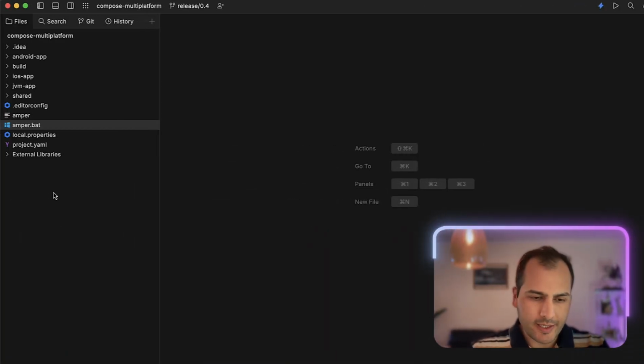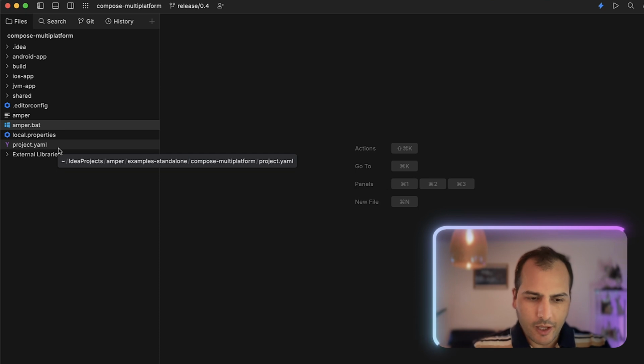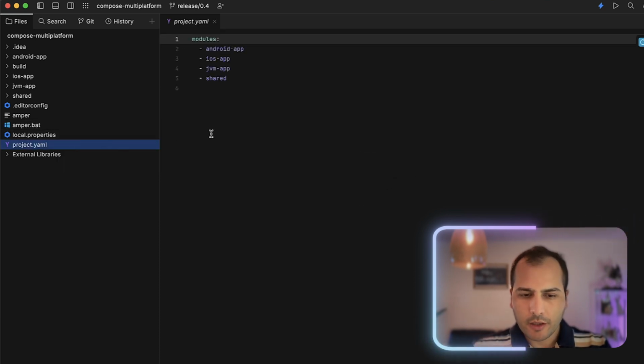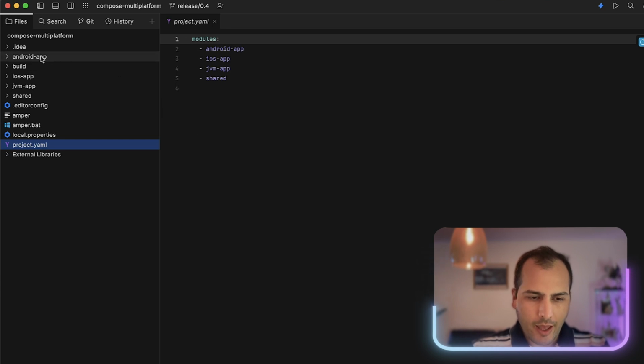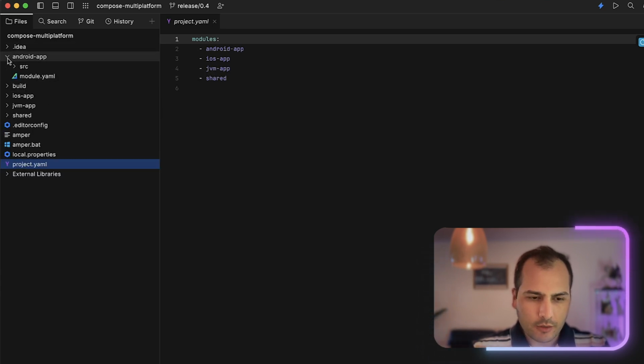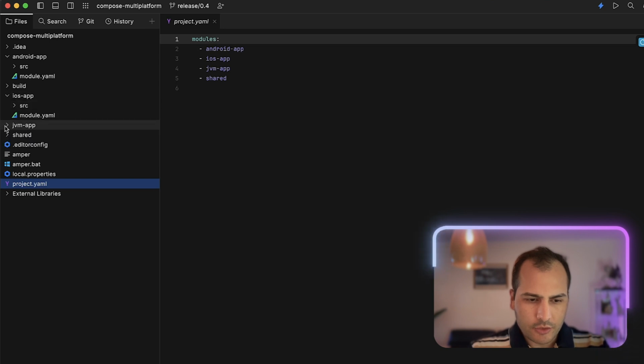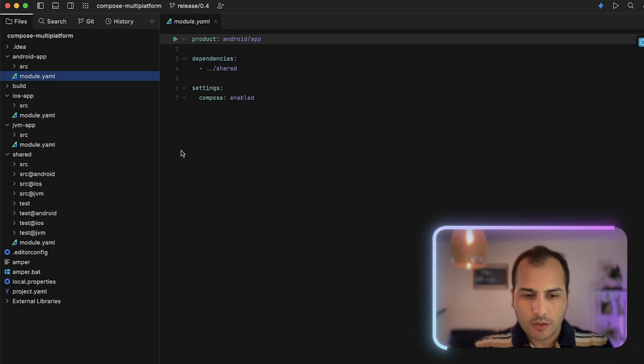I'm going to show you these two types of Amper configuration in a Kotlin Multiplatform project. The first one is the standalone example. In the root of the project, we have a project.yaml. We define the modules in this file, and each module has its own Amper configuration file. We have an Android app, iOS and JVM apps, and a shared module. Look at the Android module configuration. It's so simple.